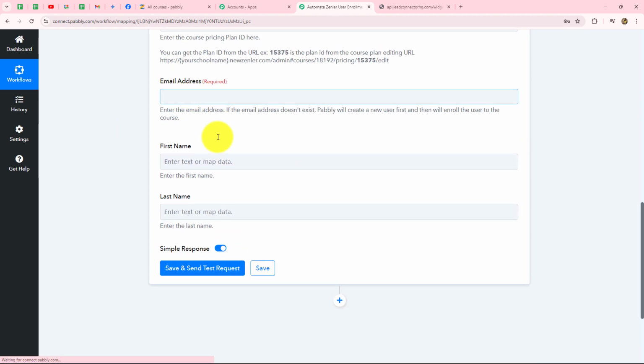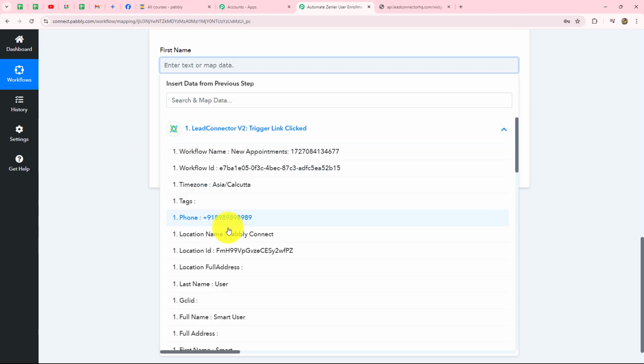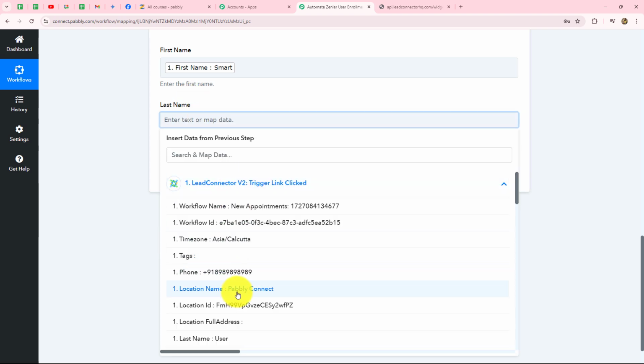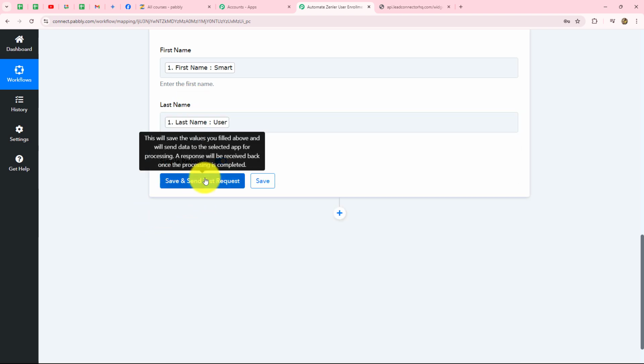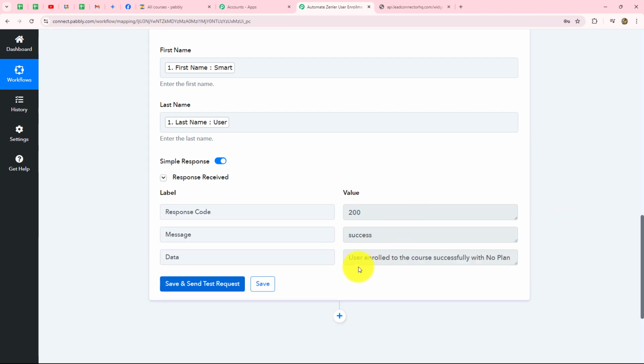Then we have the email address. So we'll map the email once again. Then over here we have the first name and last name. So I'm going to map the first name and the last name of the student. Okay, done. Let's click on save and send test request button. As we have done that, it is saying that yes, success, user is enrolled to the course.